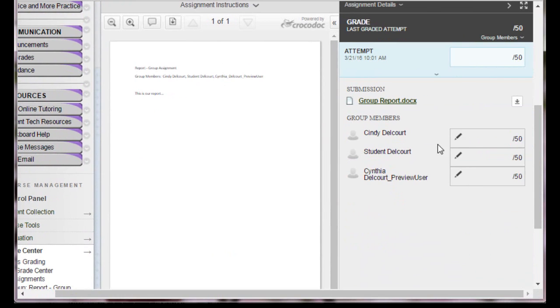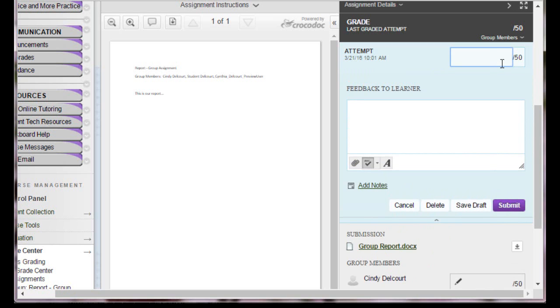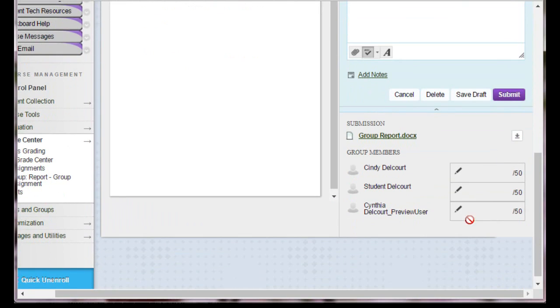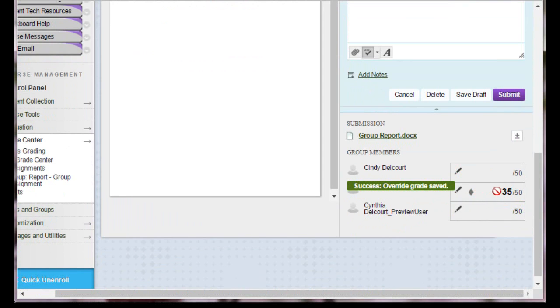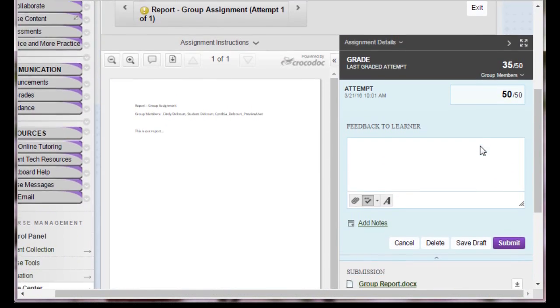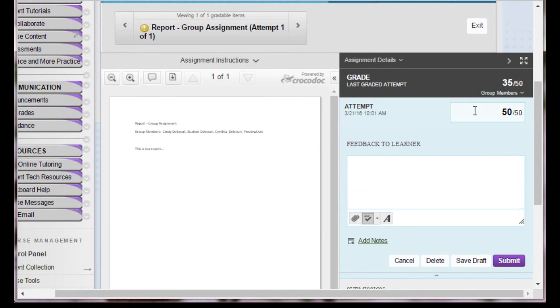What that does is allows you to give a different grade for some of the students if the group did a group evaluation and they stated, for example, that student Delcourt didn't do part of the work they were supposed to do. Say the group got the full 50 points, but we were going to give student Delcourt just 35 because they didn't pull their weight. But make sure you click the check mark that saves that grade for that one student, and then if you haven't changed the grades for any of the others, they'll get whatever points you assign here.